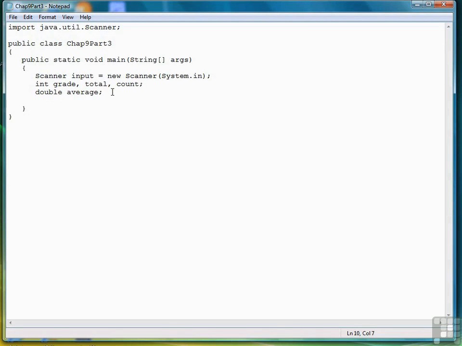The way we're going to write this program is we're going to prompt the user first to enter the grade before we go into the loop. I'll explain why in just a minute. So the first thing we want to do is prompt the user, "Enter a grade, -1 to quit," and then we're going to say grade equals input.nextInt. Now we can enter the loop, and I'll explain again why in just a moment.